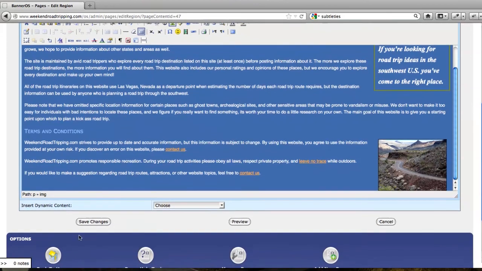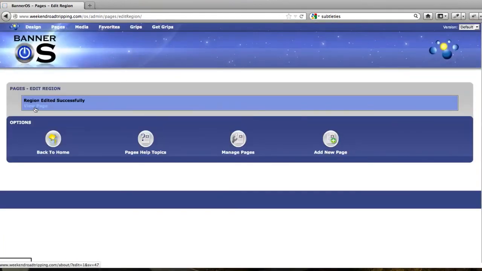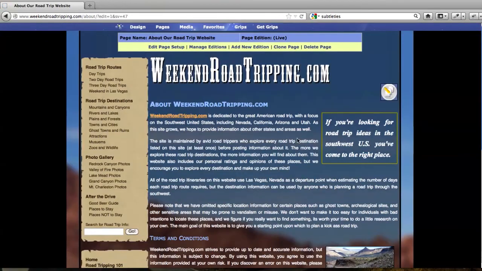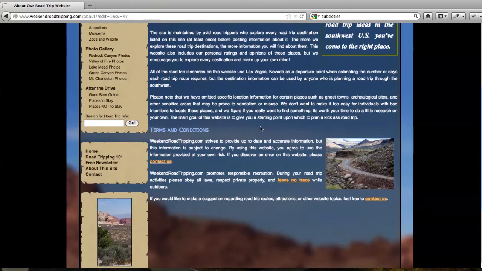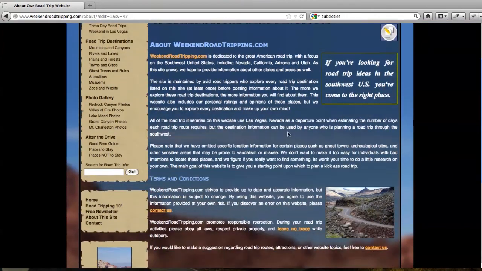So I'm thinking that looks okay, so let's go ahead and save changes. And we'll view the page. So here's our updated page. You can see the photo that we've added. It looks pretty good. It's aligned to the right side of the paragraph. There's a little bit of space between the text and the image. So I think this looks pretty good. So that's the basics behind managing media, uploading photos, and adding them to your website.